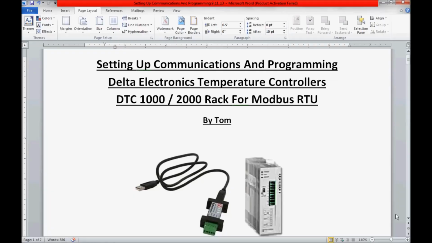My name is Tom, and today I'm going to be using the Delta Electronics temperature controllers. That's the DTC 1000 and 7 DTC 2000s. And I'll tell you a little bit about the controller real briefly.